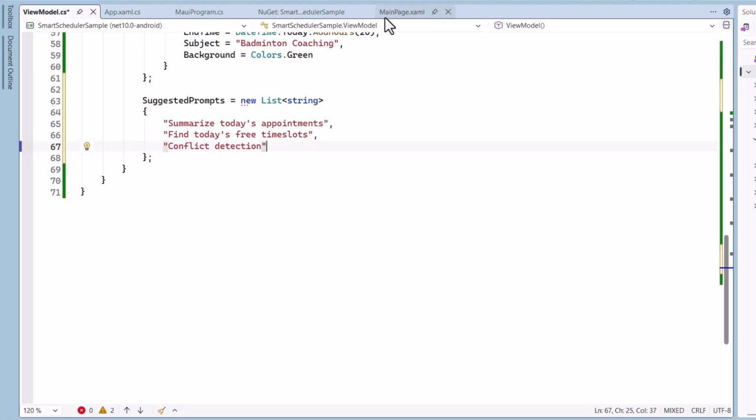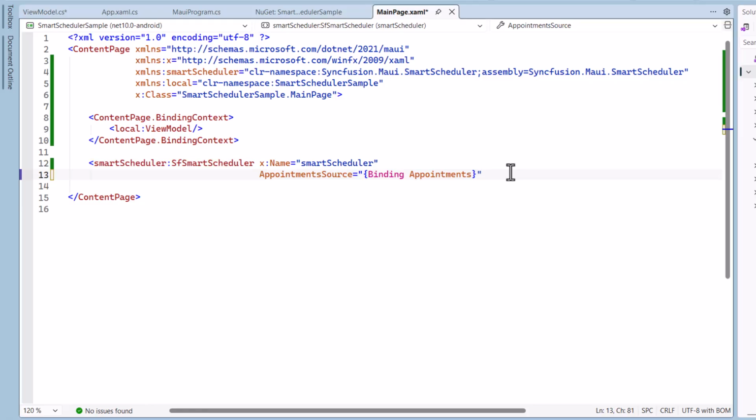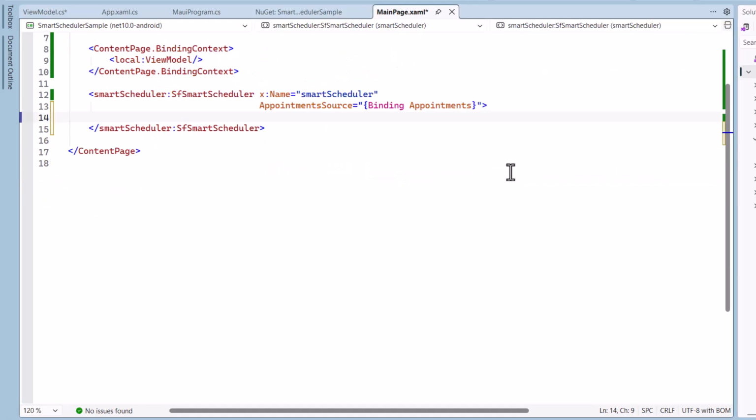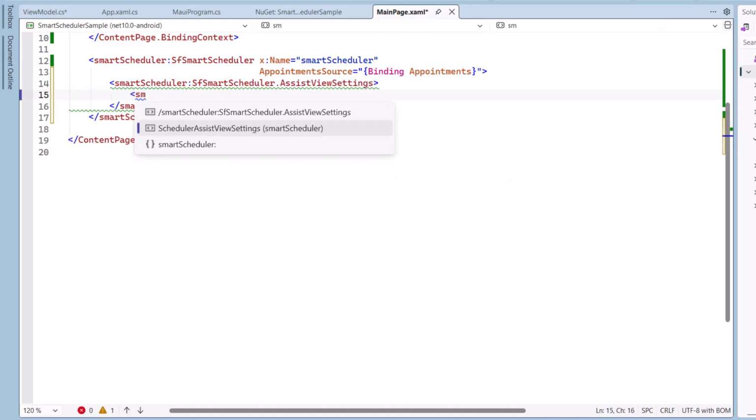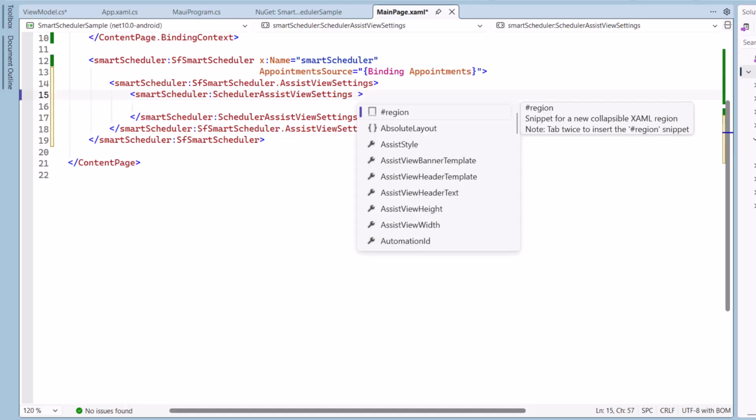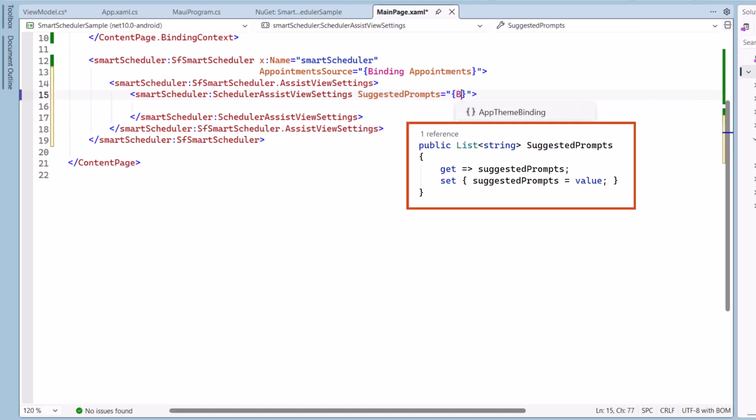Next, I move to the main page XAML file to configure the Assist View settings. Within the SF Smart Scheduler control, I define the Assist View settings property and add the Scheduler Assist View settings element. I then bind the suggested prompts property to the corresponding collection defined in the view model.